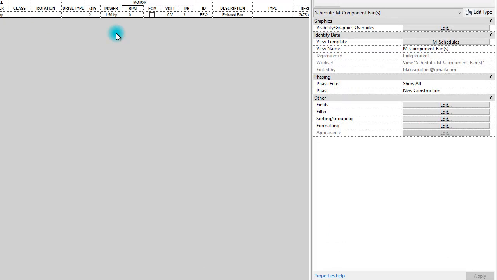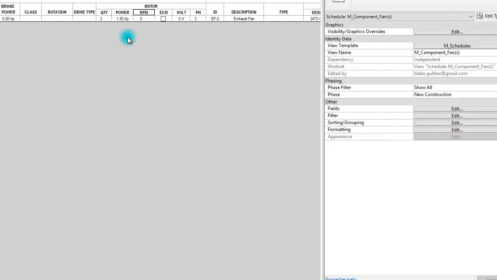So hopefully these schedules are flexible enough for you guys that you can use the shared parameters and make them look and feel how you want them to look and feel.